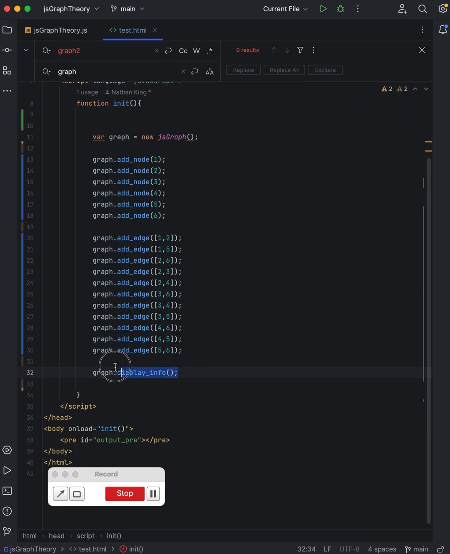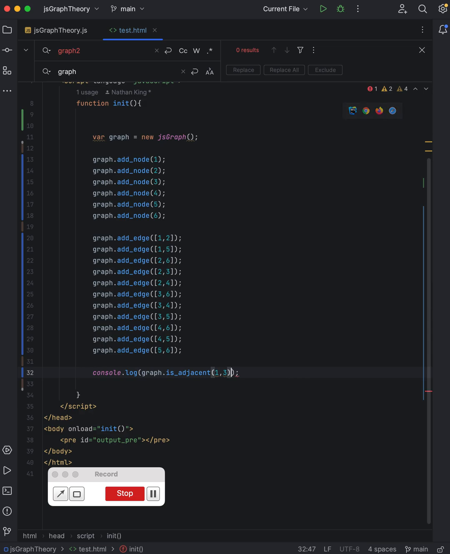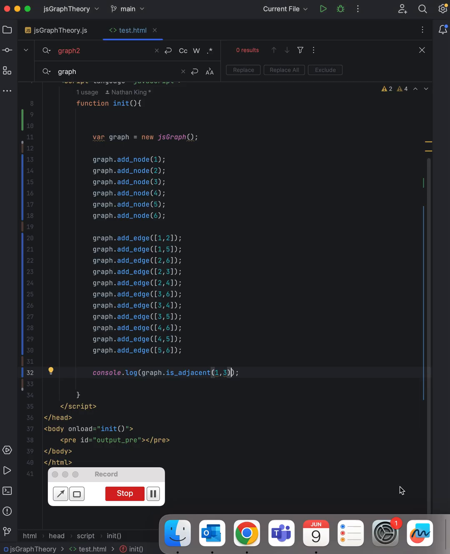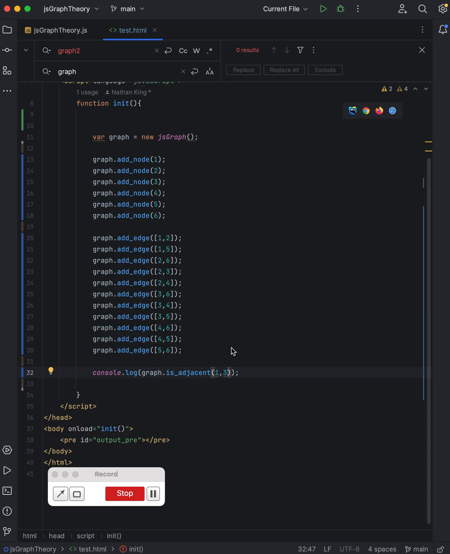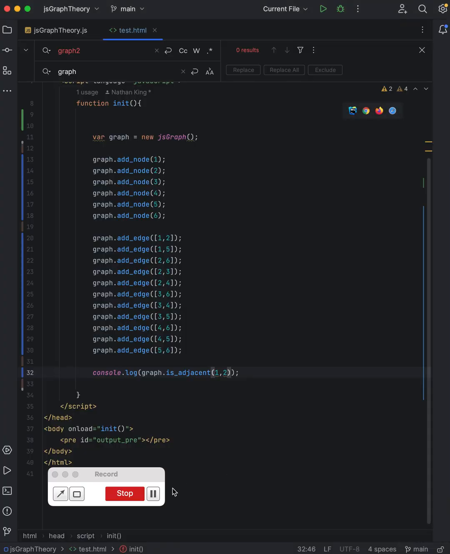So now I'll show one of the utility functions. It's graph.isAdjacent, and it determines if two nodes are adjacent to one another. So I'm checking here if nodes 1 and 3 are adjacent. I'll log that to the console. Now when I run the code, it returns false. Those nodes are not adjacent, as you can see here, but nodes 1 and 2 are, so I'll set that to nodes 1 and 2, refresh the page, and now it's returning true because those nodes are adjacent.